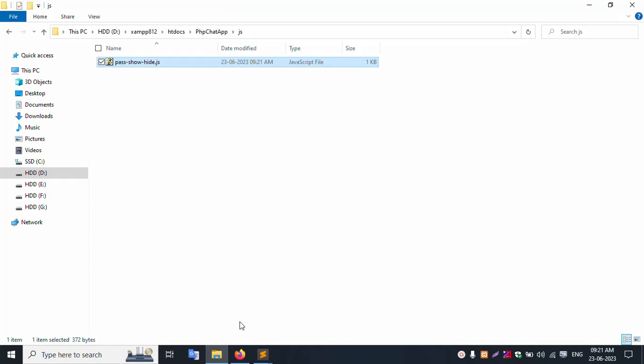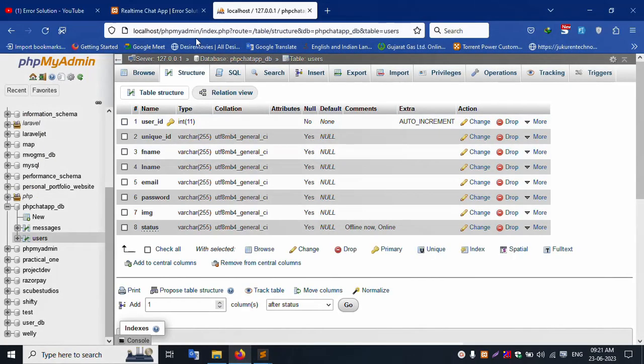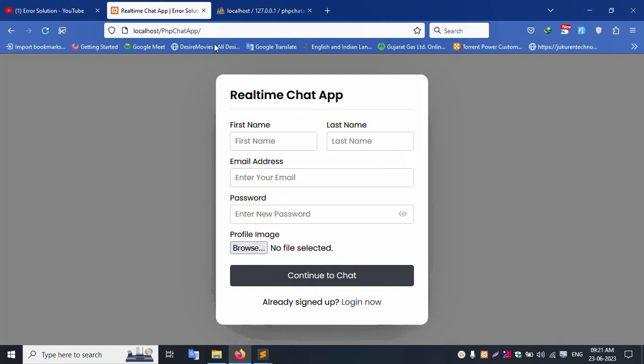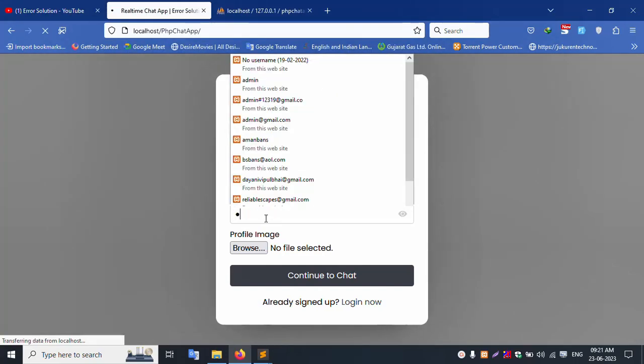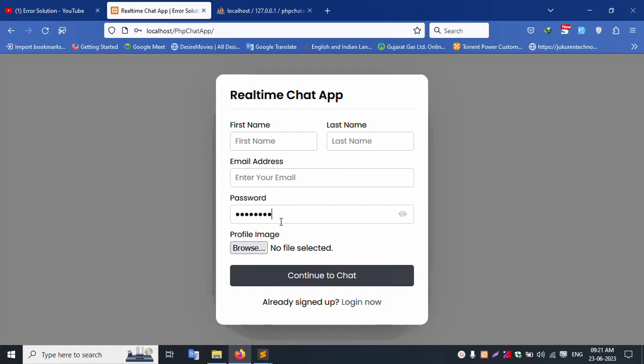Let's check. Refresh this page, my app. Successfully refreshed. Enter 1 2 3 4 5 6 in the password, click this, successfully saved password. Enter 1 2 3 4 5 6 7 8 9, hide password, show and hide password. Click show password, good, working. Refresh this page, successfully added.